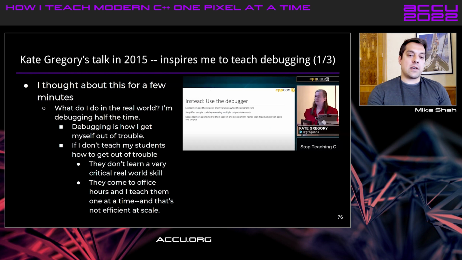So here was Kate Gregory's talk, Stop Teaching C. I'll give the caveat, she's not advocating against the C language. She's saying this for when you're teaching a C++ course, and I'll revisit that again. So nothing wrong with the C language, but I'm teaching C++ here, so I want to focus on best practices here. And of course, here's her antidote saying, use the debugger.